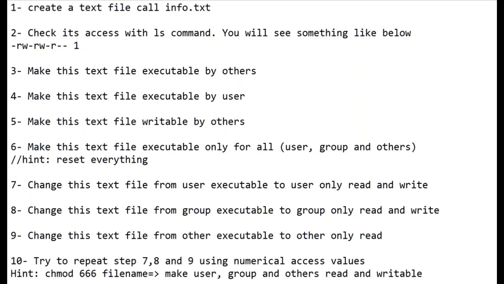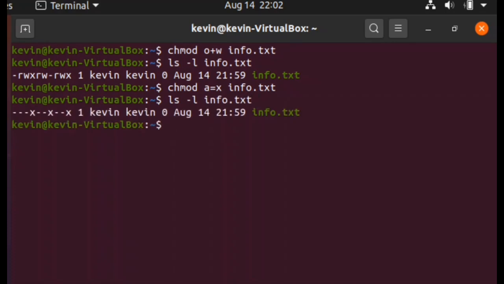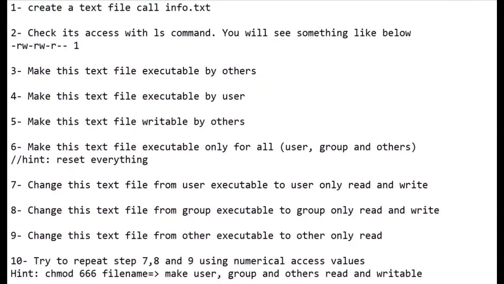So how we're going to accomplish this, we're going to do chmod all, because we're doing this for all user, group, and other. We're going to set it equal to executable, and we're doing that on info.txt. Let's do a long listing of that. And then we'll see here that user, group, and other is executable only. Let's go back to our homework here. Let's check out task 7.